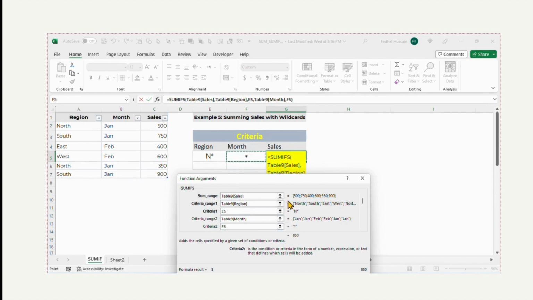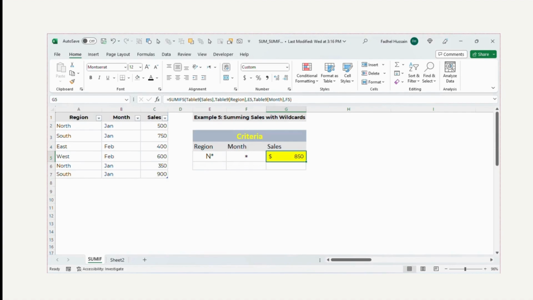When we run this formula, it will calculate the sum of the sales values that meet both criteria, the sum of sales for any region starting with N, regardless of the month. In our example, the formula will calculate the sum of the sales for the North region in both January and February, which is 500 plus 350 equals 850.